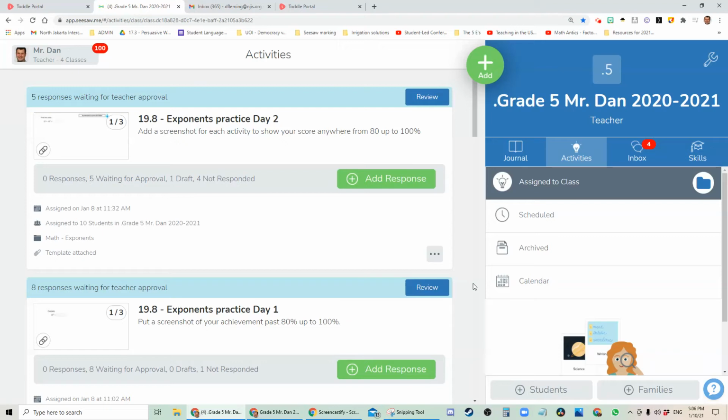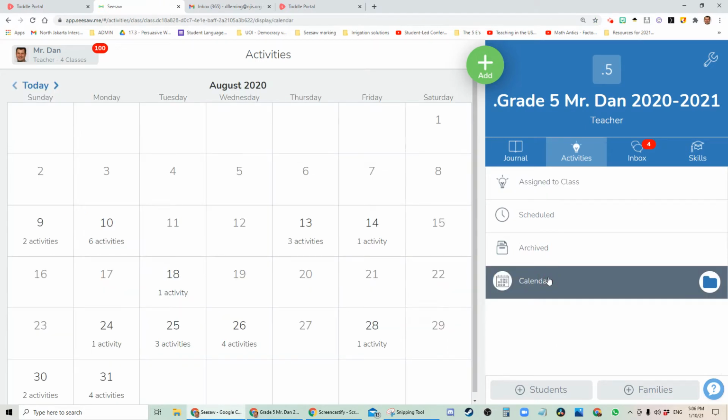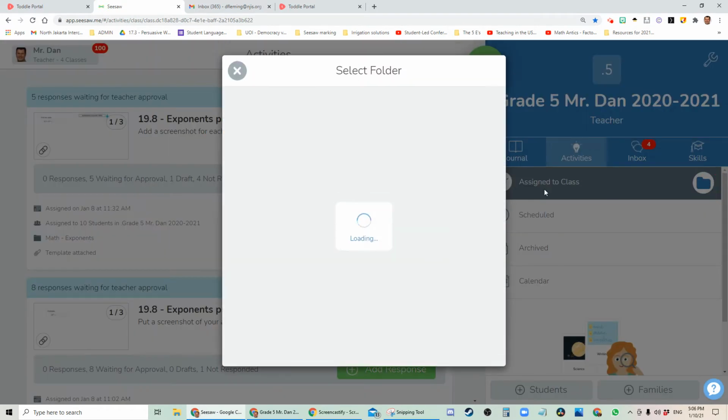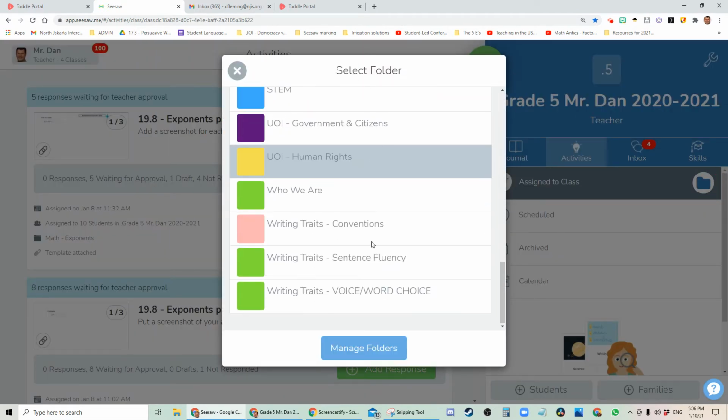Hey, Seesaw. I think we need the ability to search for activities based on text that appears in the title. So right now, I am trying to find an activity that has the word mushroom in it, and I can't remember when I did it, and I can't remember the folder that I assigned it to. I should have assigned it to a science folder, but I forgot to.